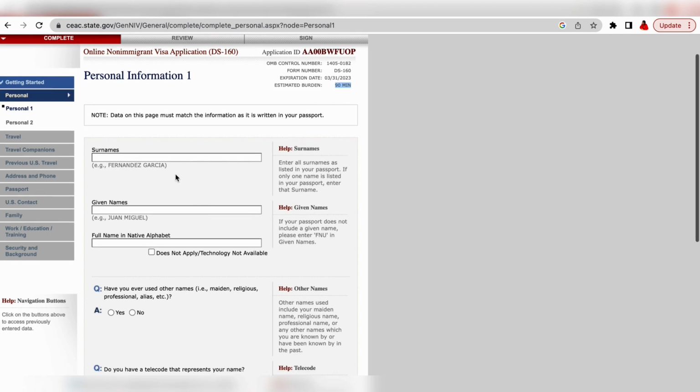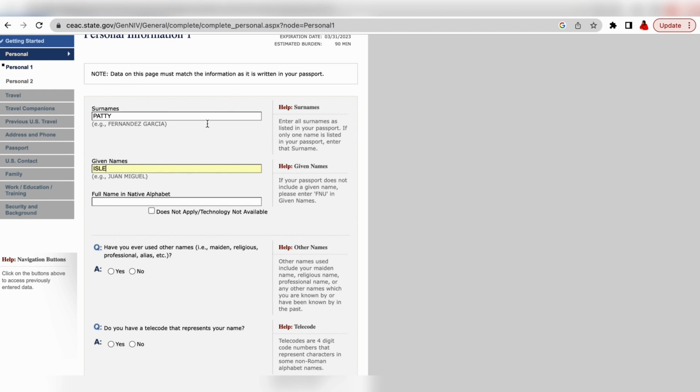Okay, we're going to start with the first surname. I'm going to be using my son. Let me just use Patty ISO. I can just put ISO right here. Always put your name the way it appears on your passport. The next thing is full name in native alphabet language. If you do not have it, just click on does not apply.